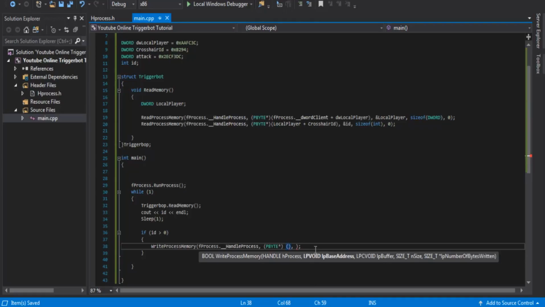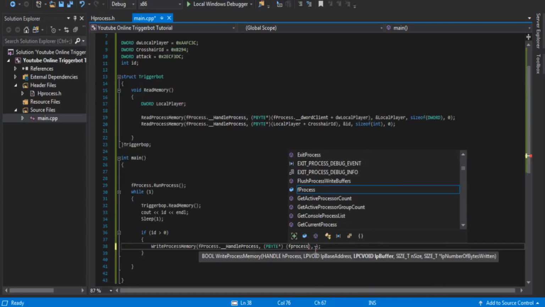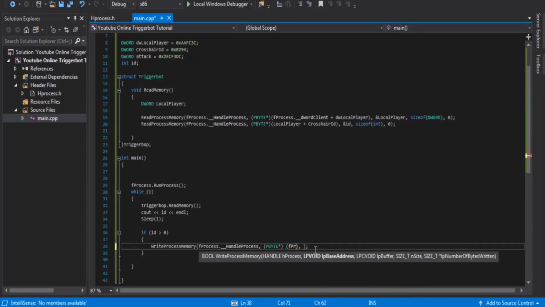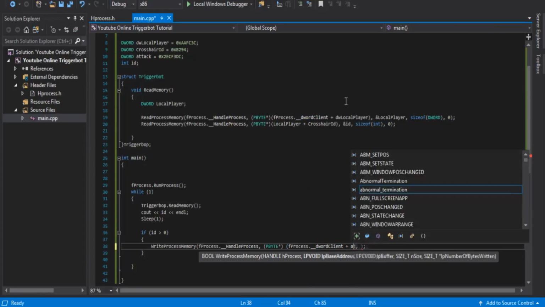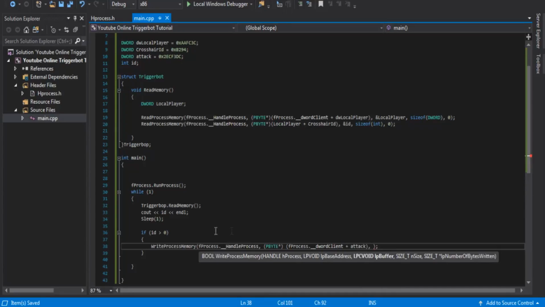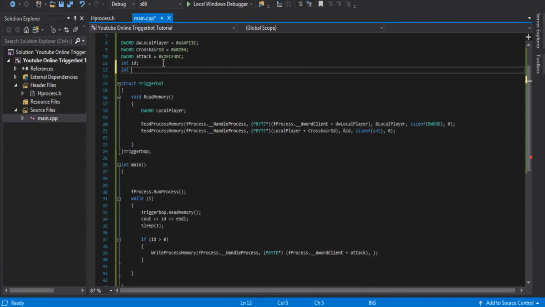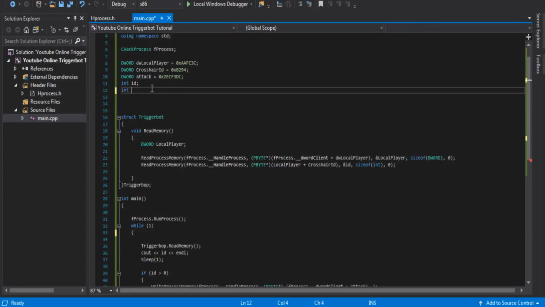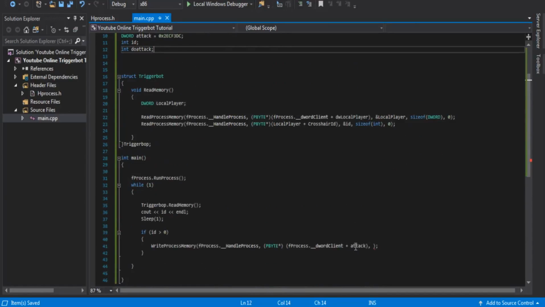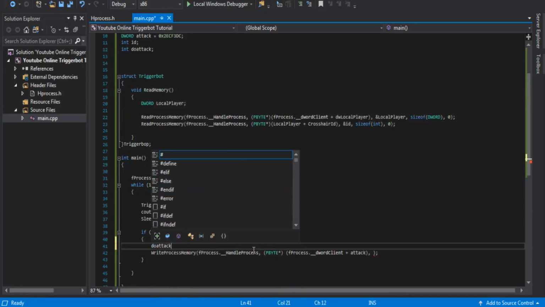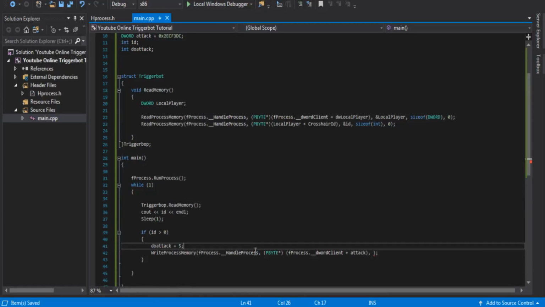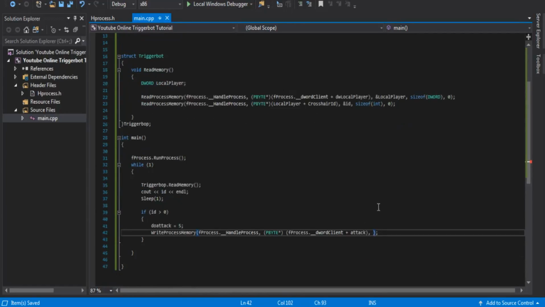Now we're gonna do f process dot dword client plus this address right here. So we're gonna do plus attack. And we're gonna be making another int called plus attack. We're just gonna make an int, do attack, like that. And now what we're gonna write here is do attack equals 5, just like we did for the offline one, kinda.